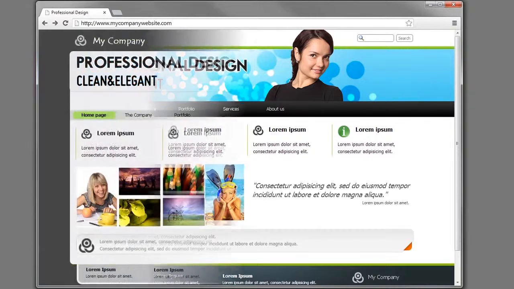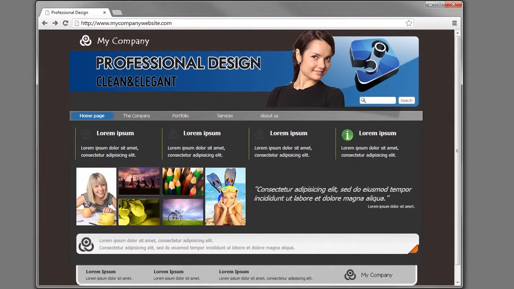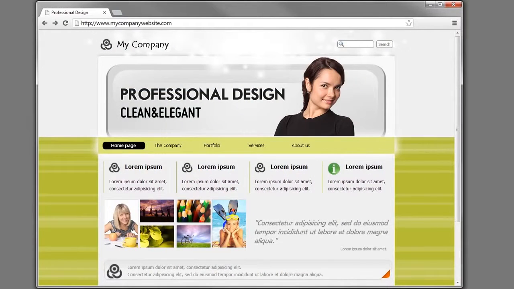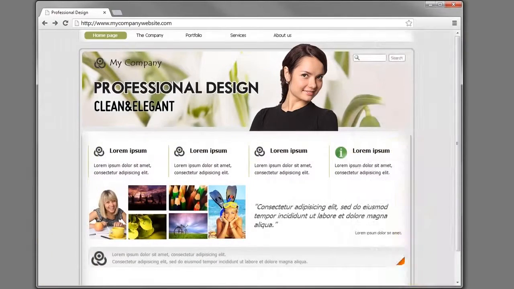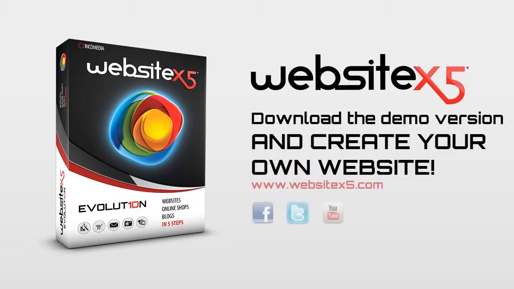You can update your website at any time, changing the contents and even the template. Website X5 recreates all the pages according to your new settings. So let your imagination run away with you. Download the Website X5 demo and enjoy discovering what you can do.